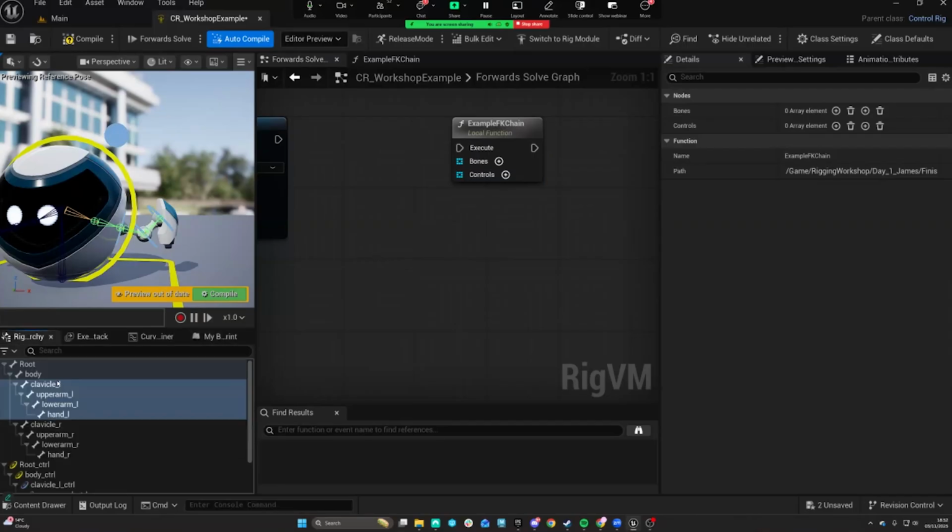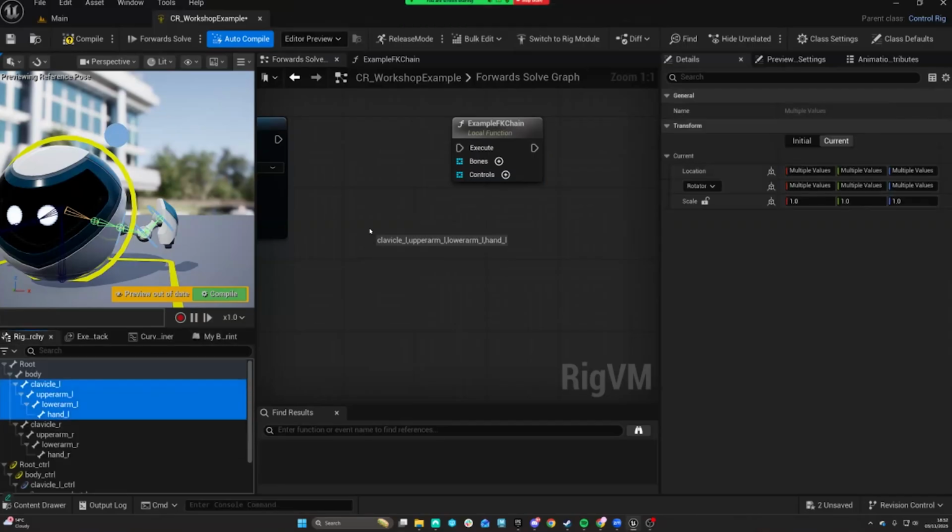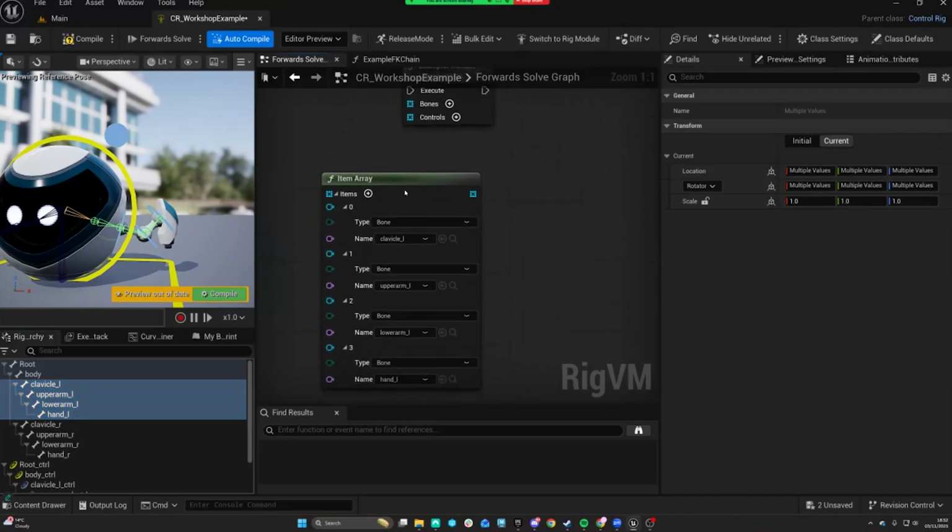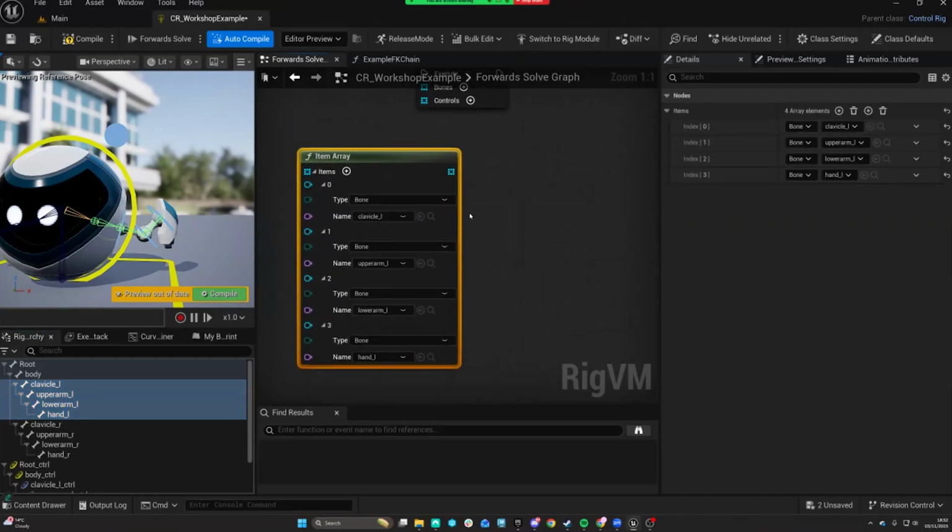So just like we did before, in this case, I want to do it for all of these bones. So I'm going to click and select all of them, create an item array, and I care about the order that I'm doing this in. We'll show you much more robust ways of doing this in the coming days, but for now, as long as the order is correct, this will be fine.